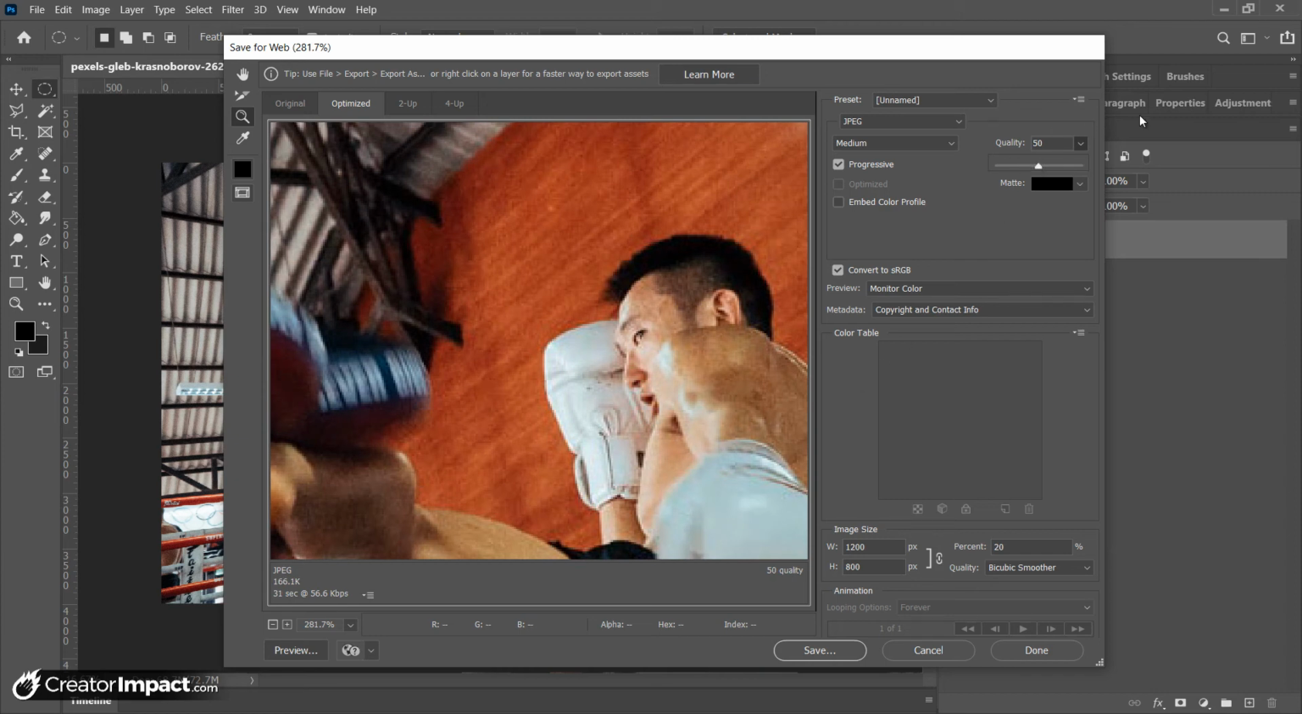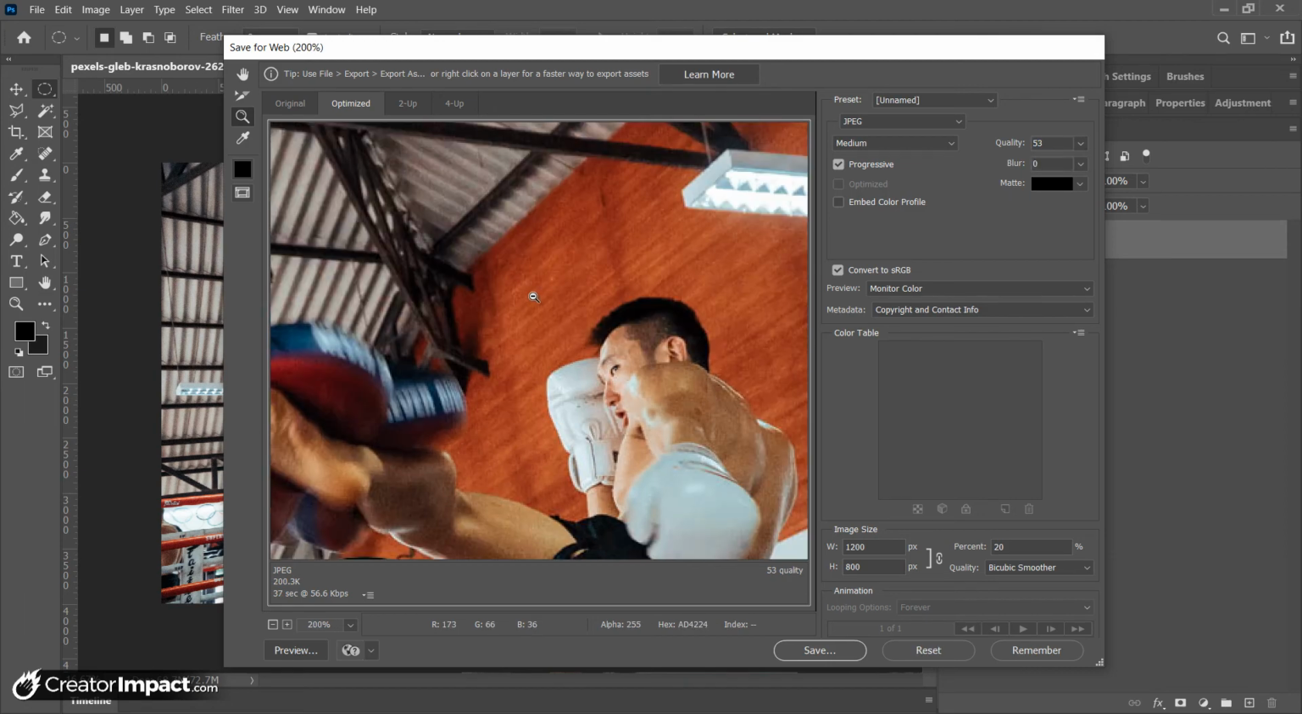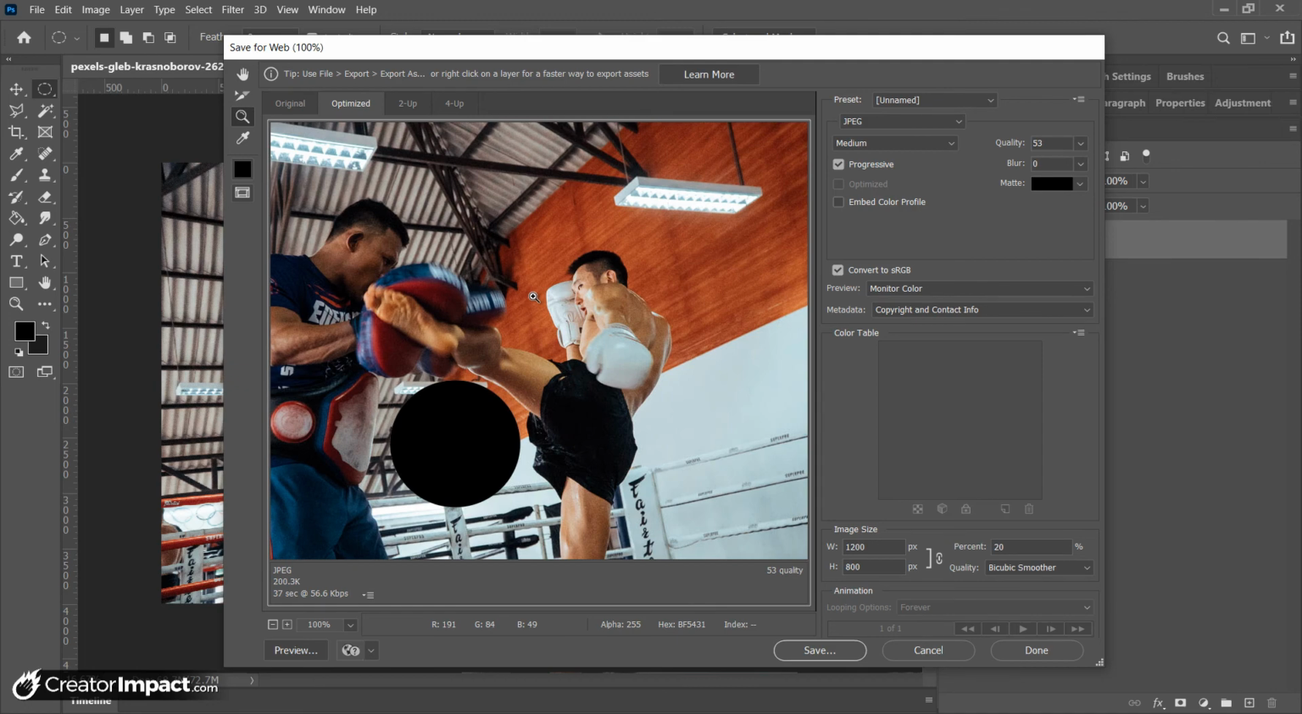Okay, 166 kilobytes. Let's knock it up a little bit. Let's aim for about 170, 180 and try and keep some quality. So yeah, you're pretty much just adjusting this till you get the size you want. So this image is going to be a bit tough to get really good quality, but if I zoom out a bit, you see it still looks pretty decent.